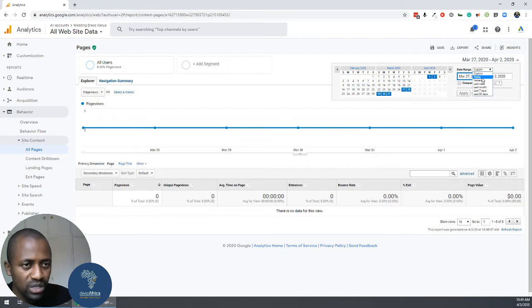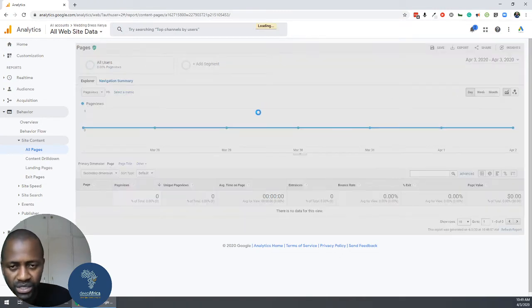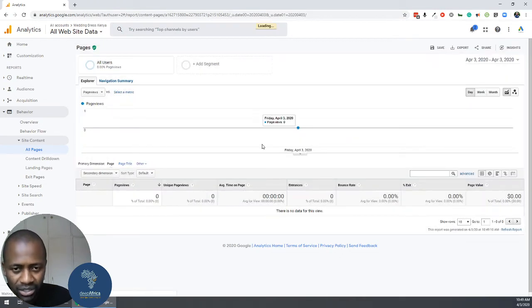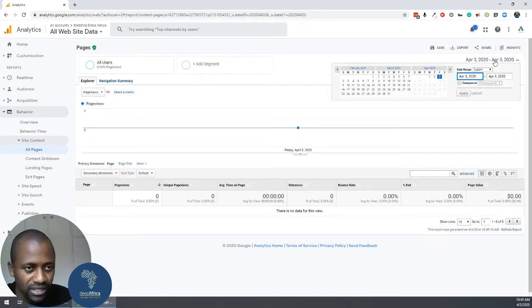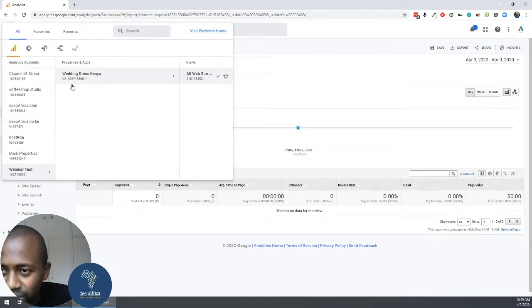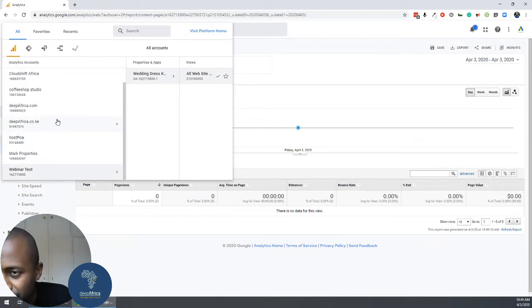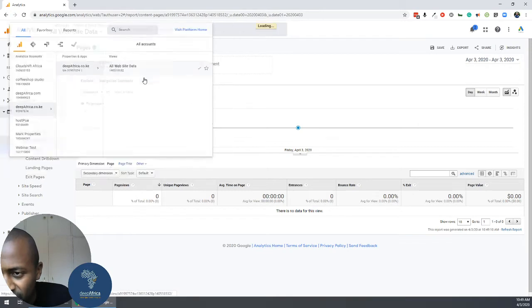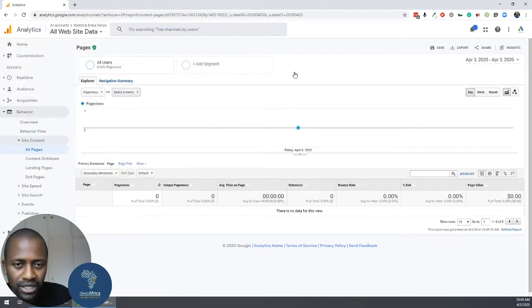But if we said today, you're able to see exactly who. It's actually not registered you guys yet, today being the 3rd of April. But you're actually able to see graphs. Let me go to a site that we have access to. These are blog sites: deepafrica.co.ke, one of our blogs.